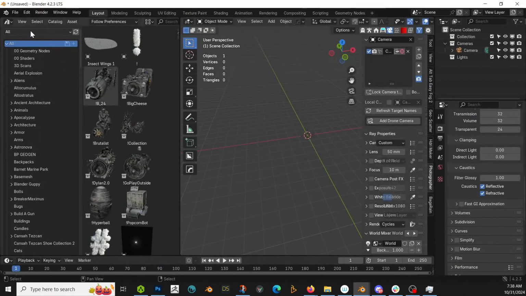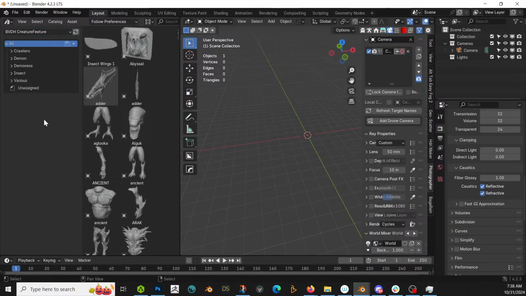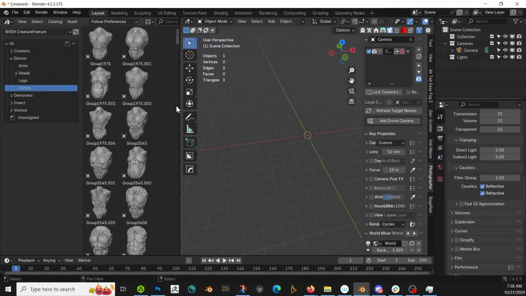There we go. Okay. So creature feature, demon. Let's see, are they there? Looks like they're there now. We'll start with torsos just to make sure.